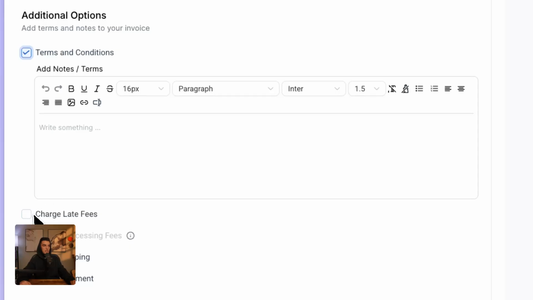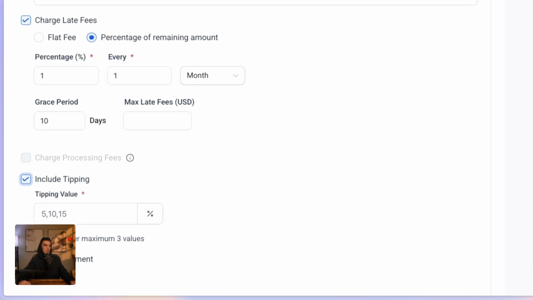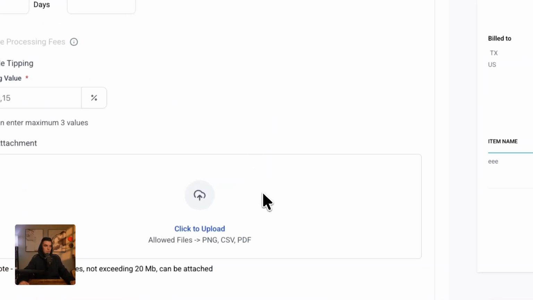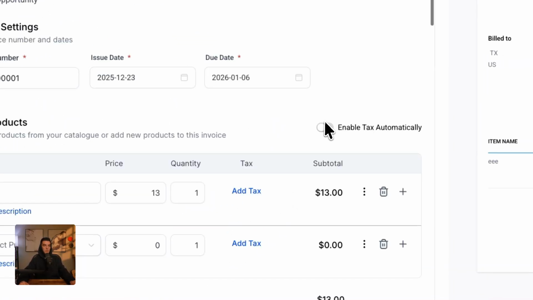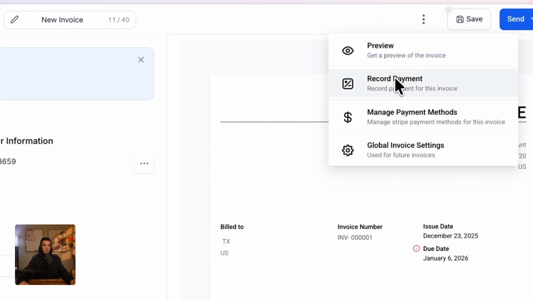You have the ability to customize that, change or charge a late fee, flat fee, or percentage fee, include tipping amounts if you want to turn that on, and you can add attachments to this invoice, which can be PNG, CSV, and PDF at the time of recording. You can rename this section, and then you can also preview, record payment, manage payment methods, and global invoice settings.